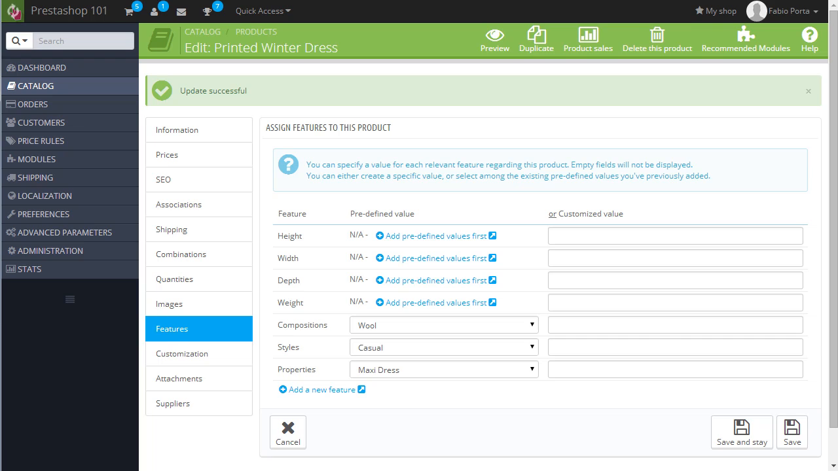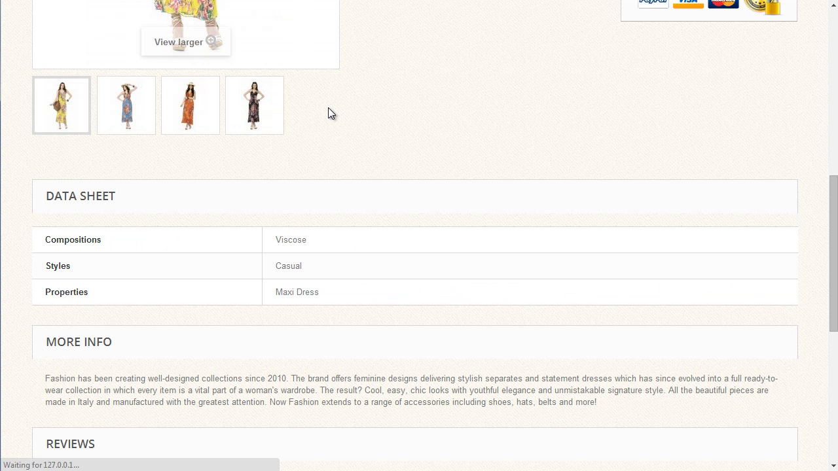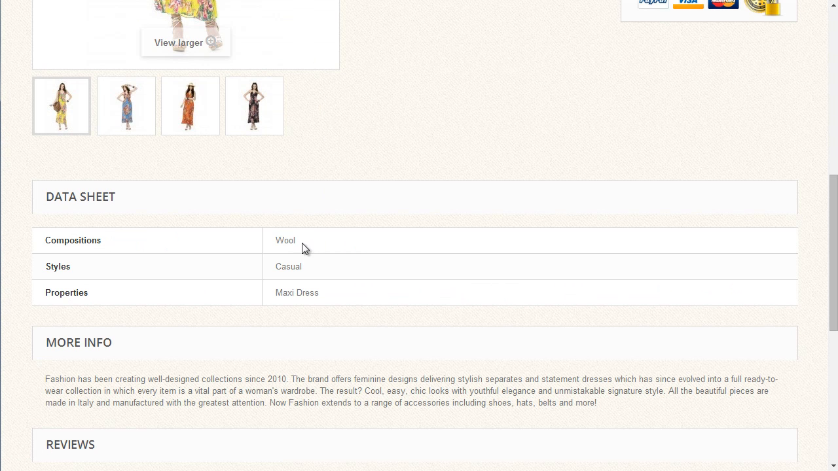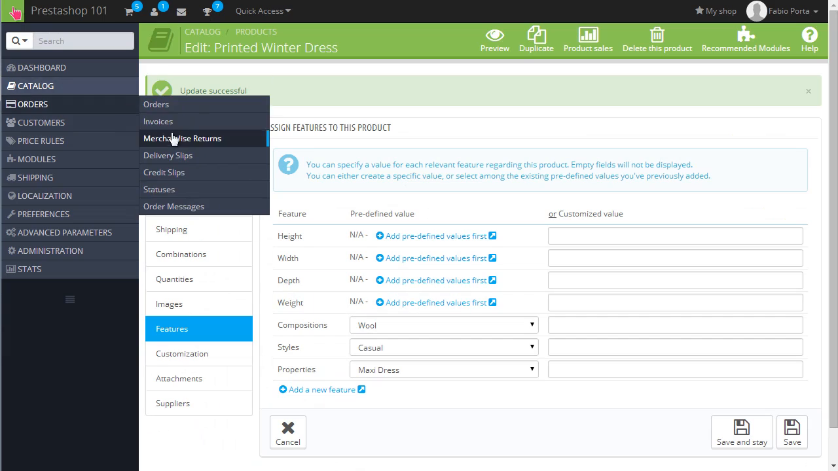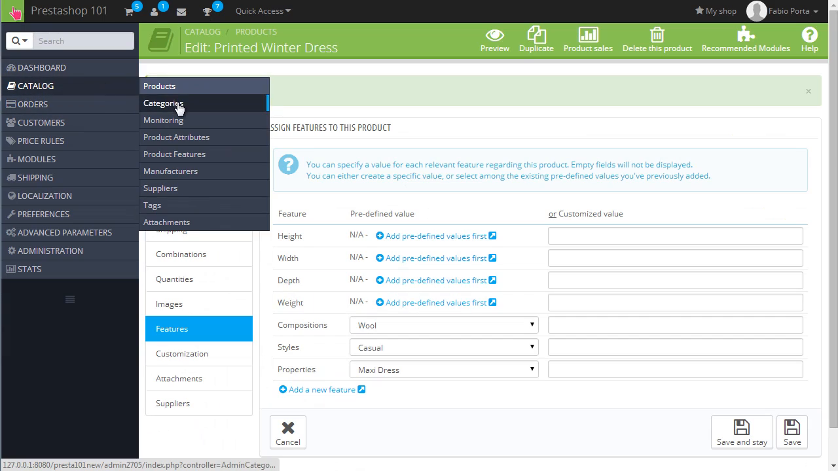So again, front office, refresh, better, wool. So now our product feels more winterly already, I believe. So it doesn't fit the summer dresses category anymore. When we go ahead and change the category name as well, say, I don't know, cheap dresses or something. So back to the back office again, catalog, categories.